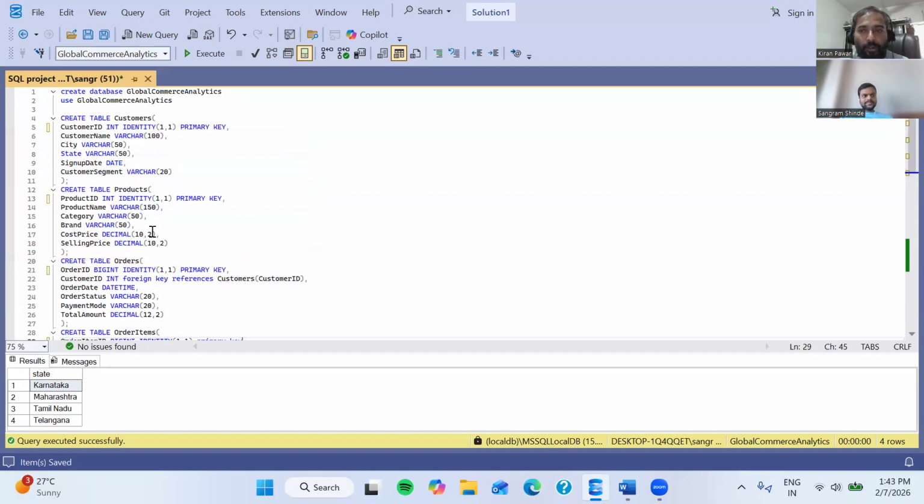Okay, scroll up. You have given the integer identity column and primary key, right? Integer and identity are required, and on top of this you have given the primary key. For product also you have given the primary key, that is correct. For orders also you gave the primary key, that is also correct.